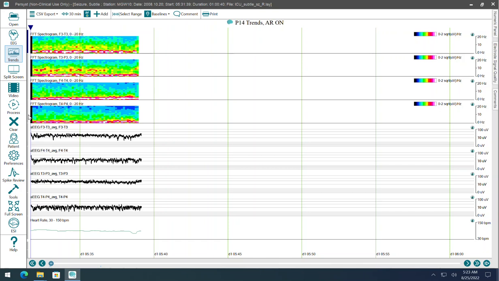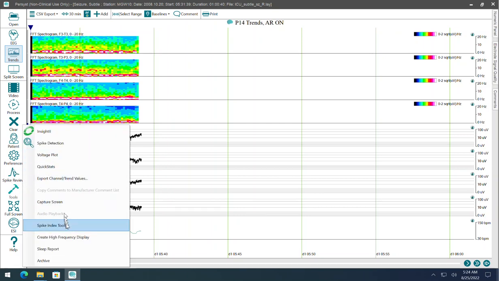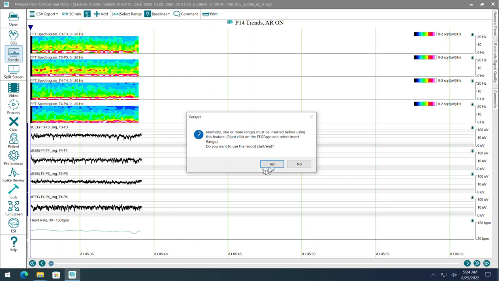So if I wanted to do my FFTs, because the export from that, they'll all be the same format. It'll be in columns by frequency bin and rows by epoch. I can do those and export them, and then I can select the next range of trends. Again, Shift and mouse select. So select this range, Tools, Export Channel Trend Values.